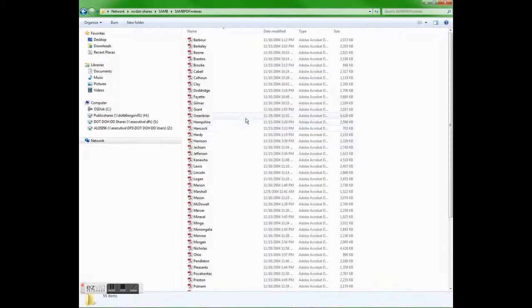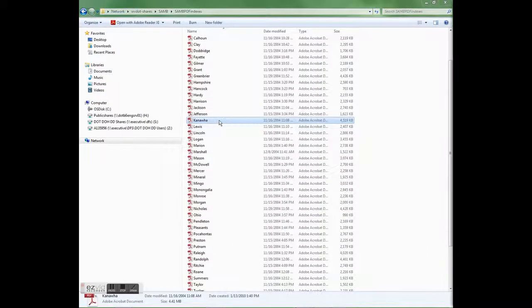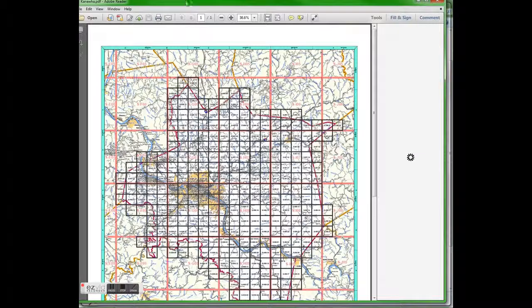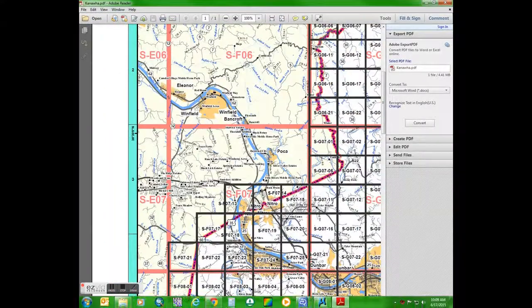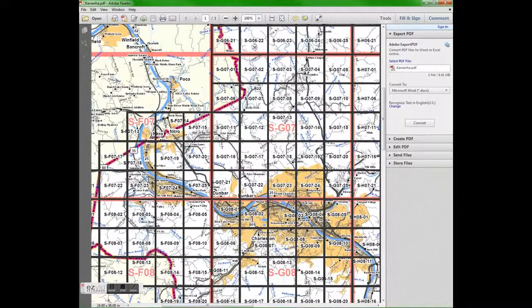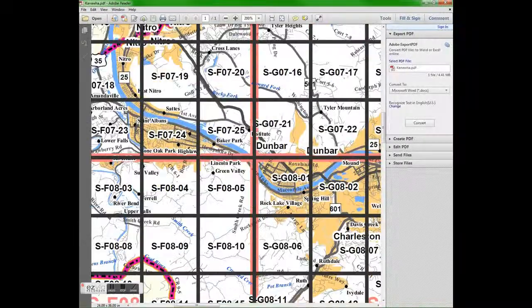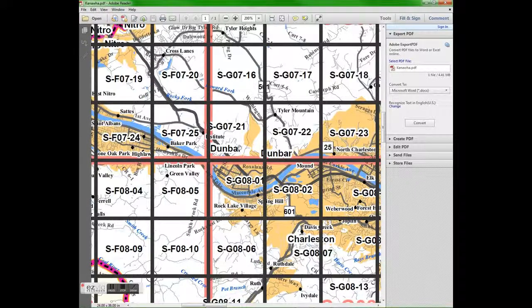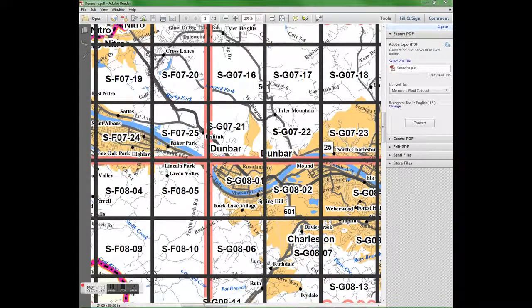So you go to the PDF that your project's in, Kanawha County for this particular one I'm going to pull the data from, and you basically zoom in and figure out what the tile name is. This one that I'm going to be pulling is in Dunbar. You can write this down, or just use a notepad and write down the ones that you need.